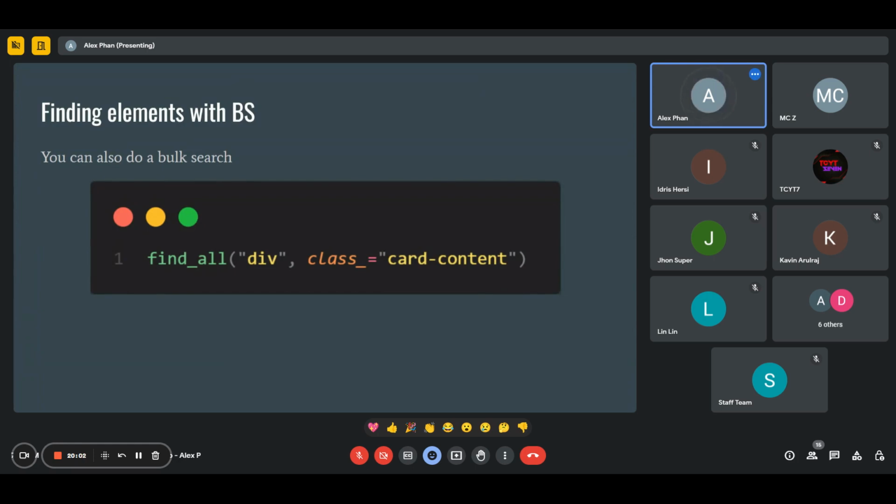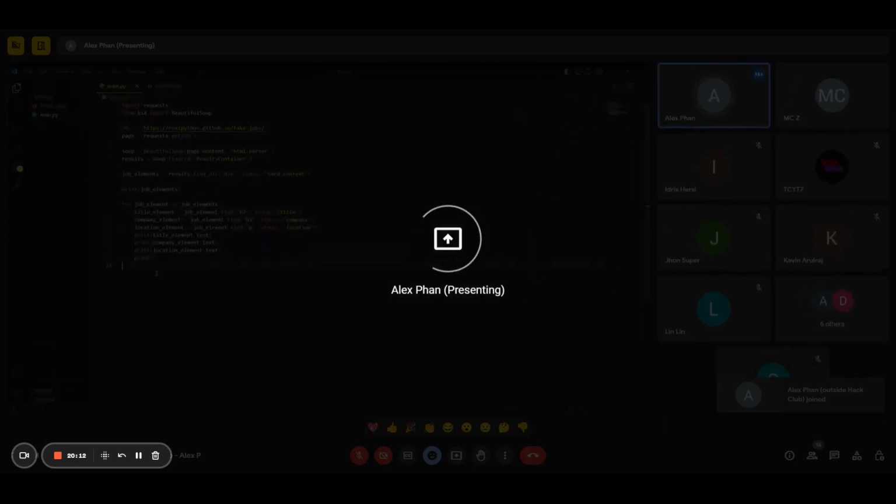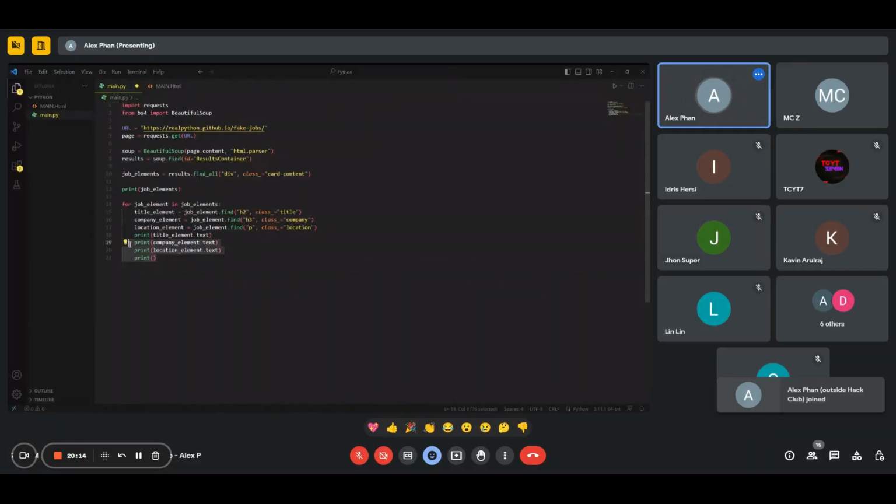And so a completed, very basic variant of a scraper would be something like this. I also stole this from the website I was using. What it does is we get our URL here, and this is the fake job site that I showed everyone. And this is the HTML code. This will get your HTML code. Beautiful Soup will parse it. And then this is where we'll find all of our jobs.